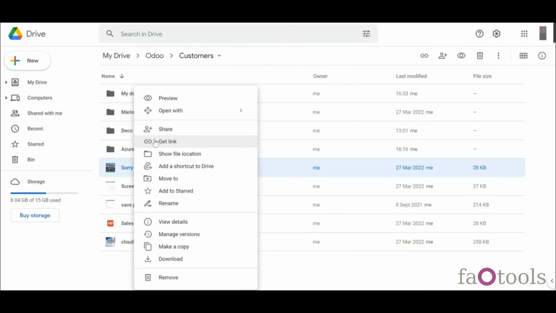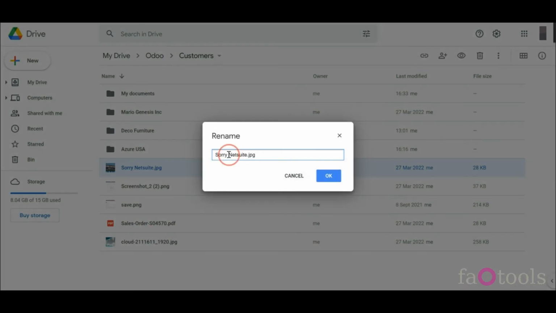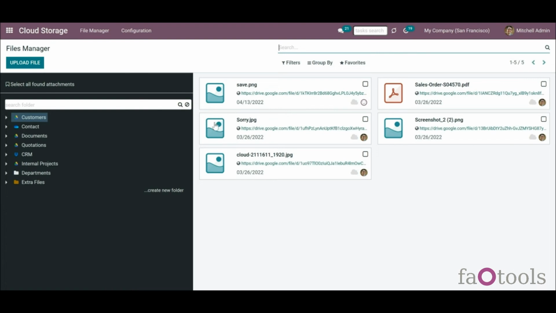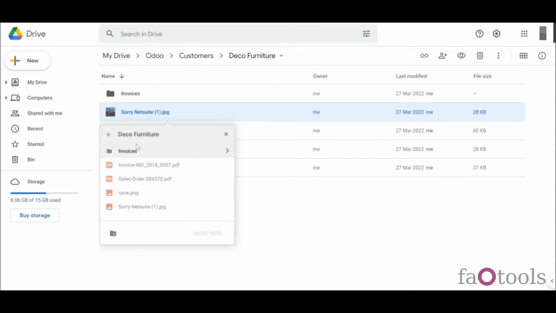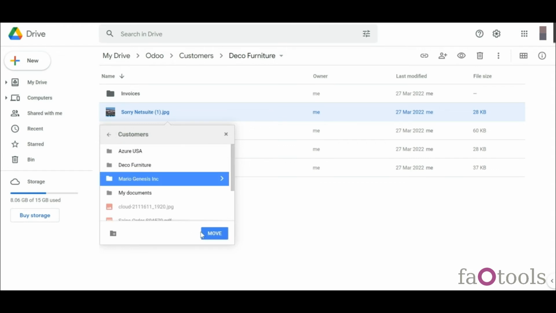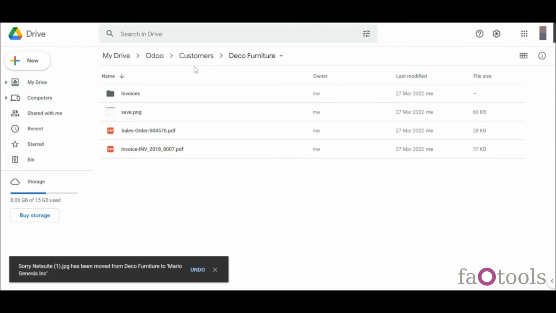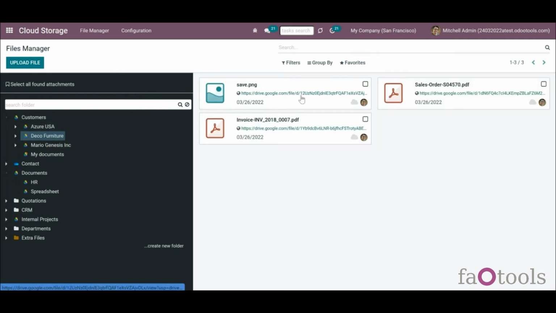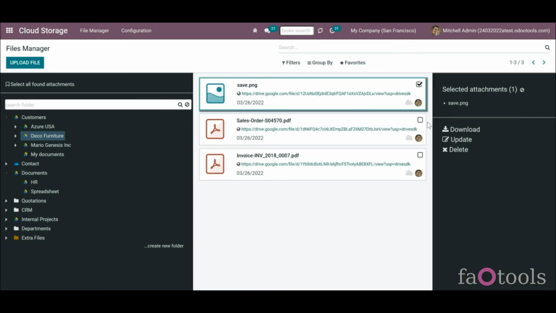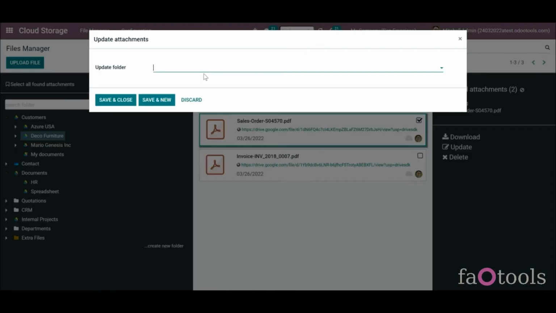Let's also look at renaming the file. If you rename a file in the Cloud Client, then the linked Odoo attachment will also be renamed. If you move a file in the Cloud Client from one object to another, a linked Odoo attachment will also be moved. You can move an attachment to another folder in Odoo with the help of mass action update. For that, just select the file, click Update, and choose the folder to move the files to.